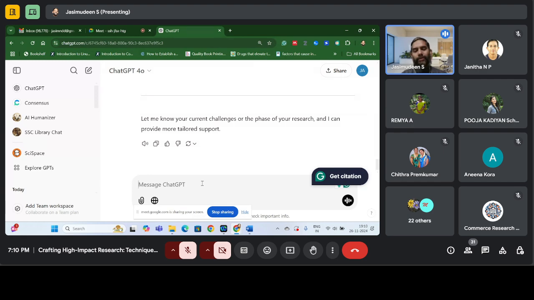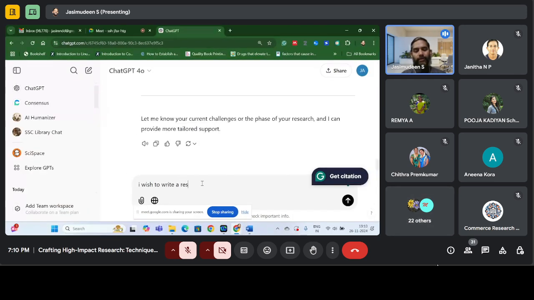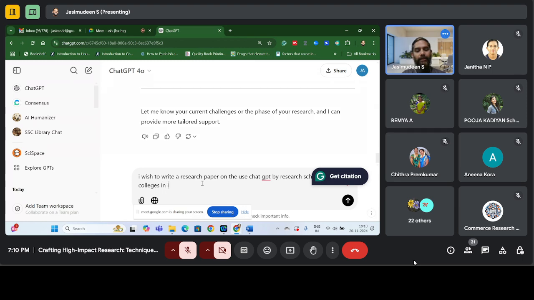For today, I am going to demonstrate something simple. I wish to write a research paper on the use of ChatGPT by research scholars in colleges in India or in Kerala. So what is the difference? Use of ChatGPT by research scholars is a common topic.